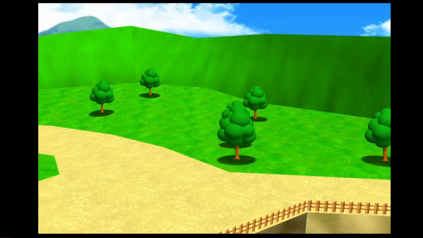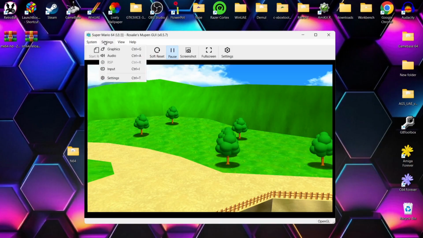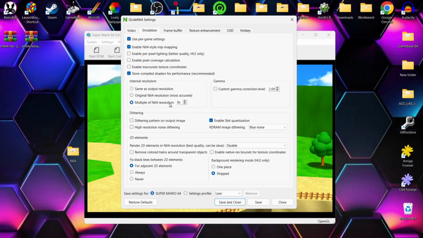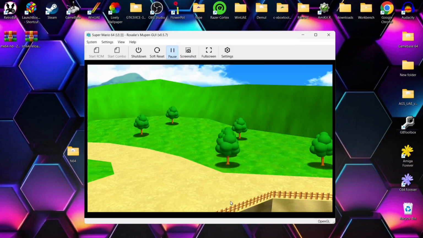And as you can see just there, it's ever so slightly laggy. So what I'm going to do whilst in game is go to settings, graphics, emulation, and drop down multiple of N64 resolution. If I drop this down a couple and go back into the game.